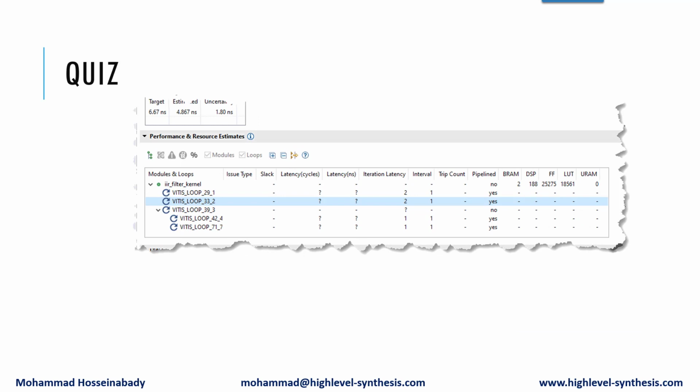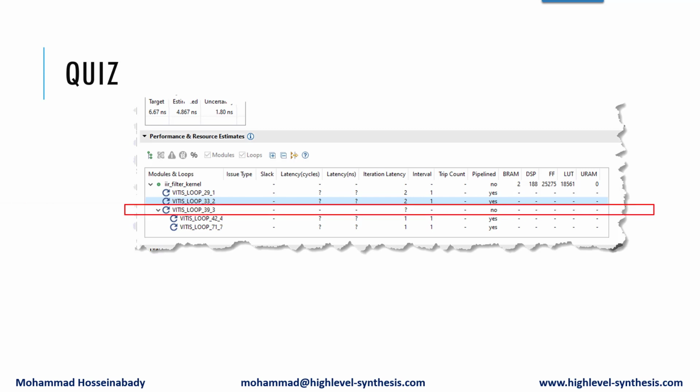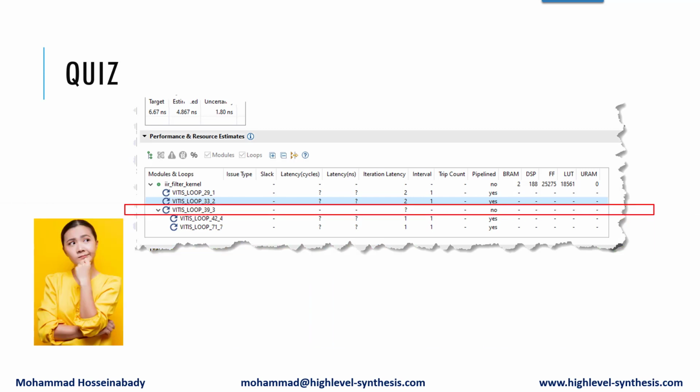If you have a look at the final synthesis report, still one loop is not pipelined. Can you think of a solution to pipeline this loop and improve the performance?